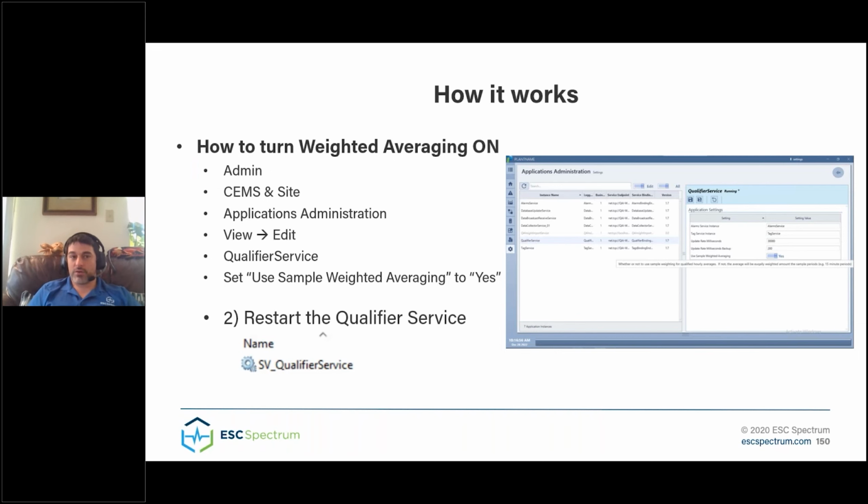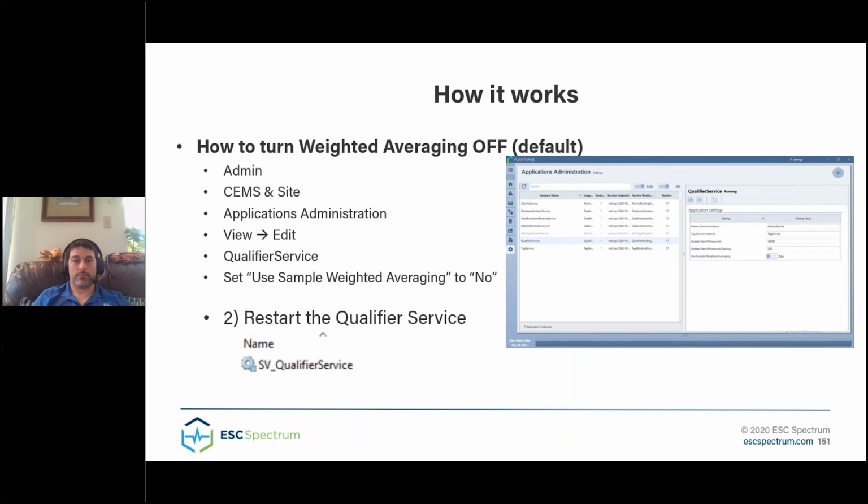So how would you turn it on? You would navigate to admin, SEMS and site, application administration, switch to edit mode, select your qualifier service, which was that UI we talked about earlier, set your use sample weighted averaging to yes, hit save, and restart the qualifier service. I will note that we added this feature, but it's not default. The default going forward is still going to be how it was before. So adding this feature, unless you go in and change this setting, won't affect how your data is currently being processed.